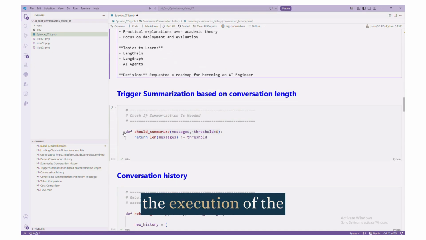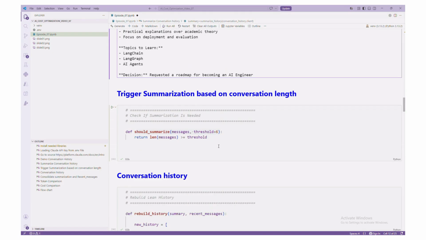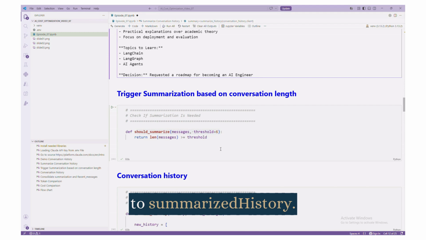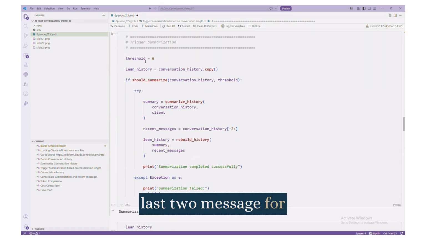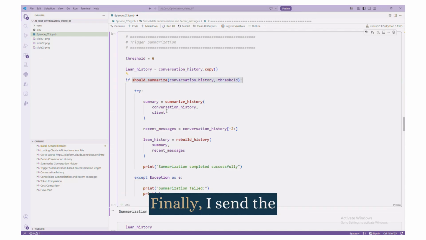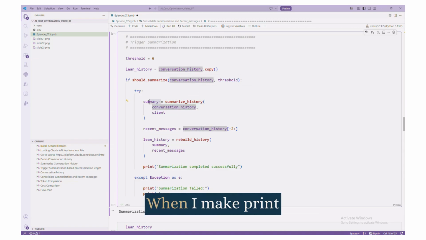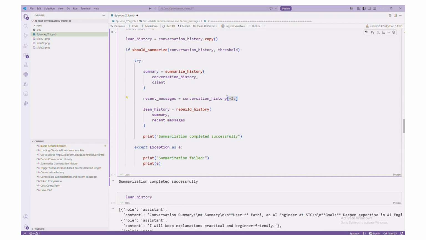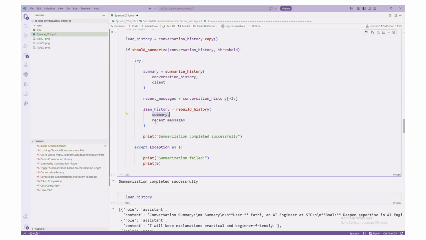Then here I execute the code, how the function should summarize. I send the conversation history to summarize history. This returns a summary and stores it there. Then here I take the last 2 messages of the conversation history and save them as the recent messages. Finally, I send the summary and the recent messages to lean_history. When I print lean_history, I find the summarization of the conversation history plus the last 2 messages as the most recent.